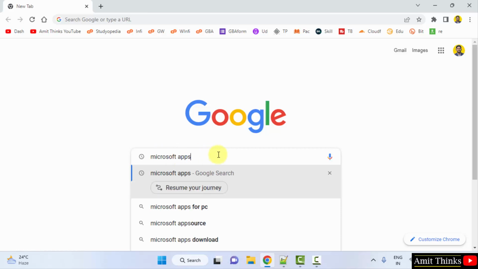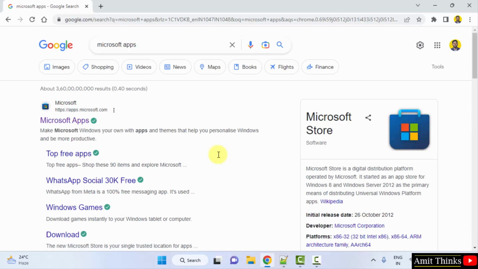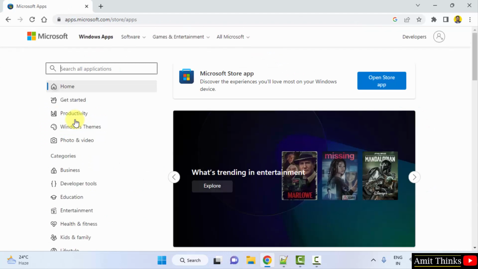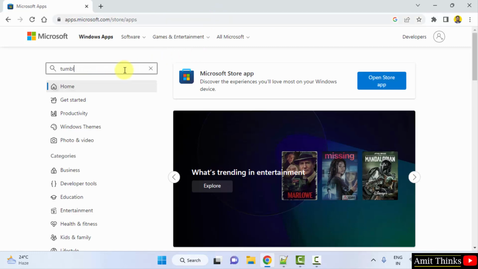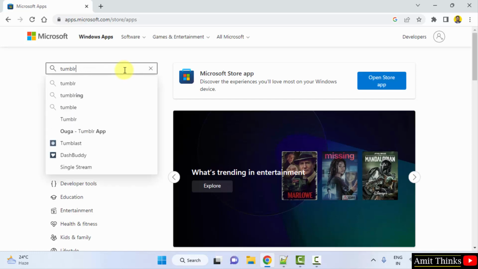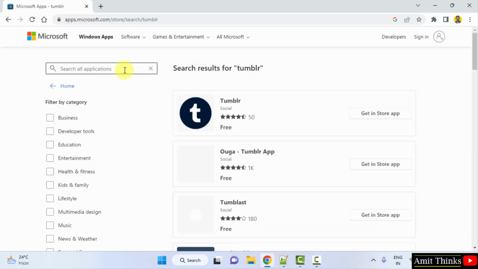and press enter. On pressing enter you can see the official website is visible, apps.microsoft.com. Click on it. On clicking, the official website is visible. It opened. Here in search the application you want, we want Tumblr. Just type it and press enter. When you'll press enter, always the official app will be visible on the top itself. This is what we wanted. Here it is. Click on Get in Store app.